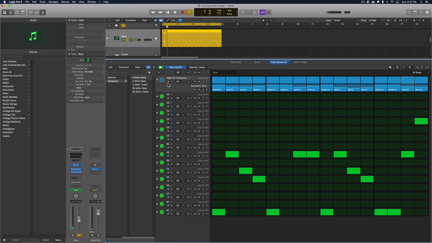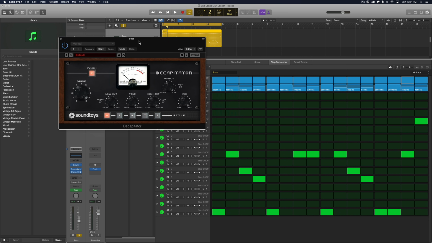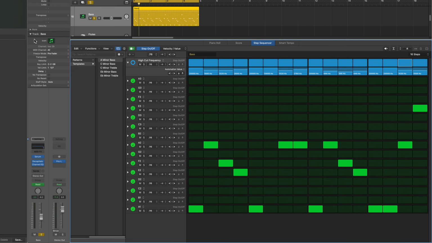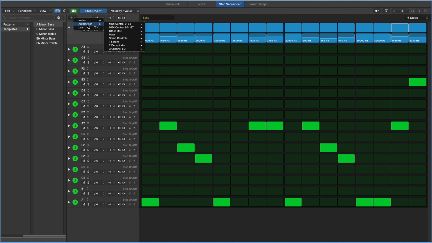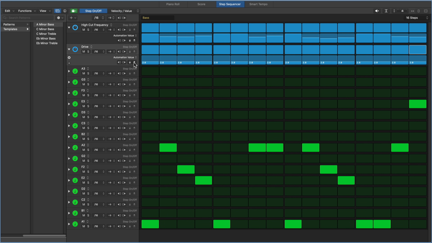And you can do this with virtually any effects plugin or any synth parameter that's on the track. Here I've got the Decapitator plugin with a bit of drive on it, and maybe I want to automate the drive knob. So all I'll do is create a new automation lane here for Decapitator, and I'll create it for the drive knob. I'll engage all of the steps. And just for fun, I'll randomize it. You just right-click over here and choose Randomize.